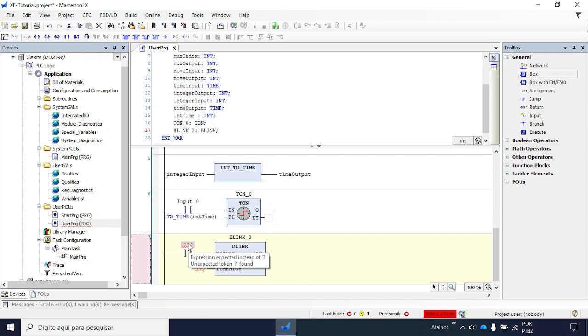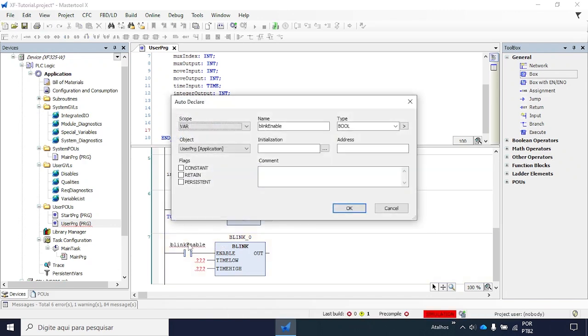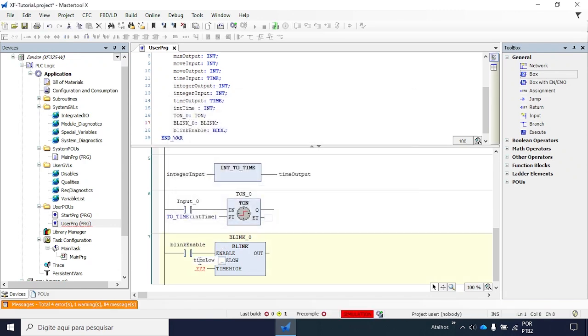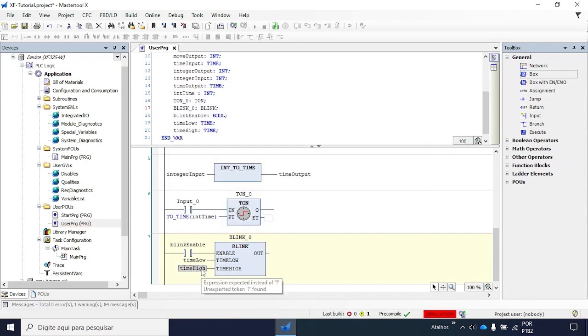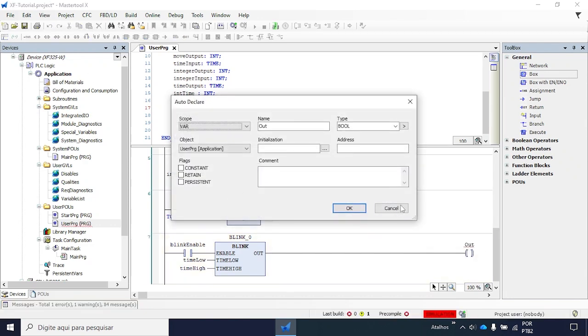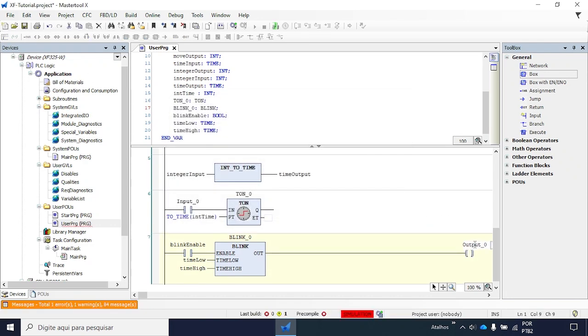First I'll assign a variable to enable the function block. Let's say blink enable. For the time low, and time high. And to visualize our output, let's add a coil to output 0. There we go. Now let's test it.